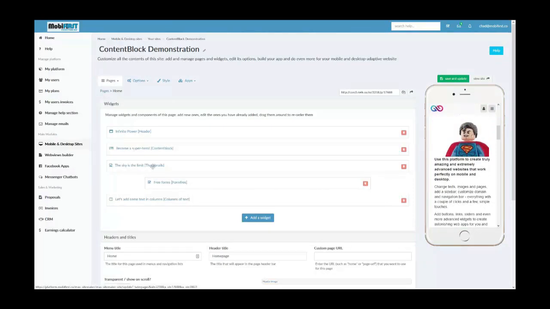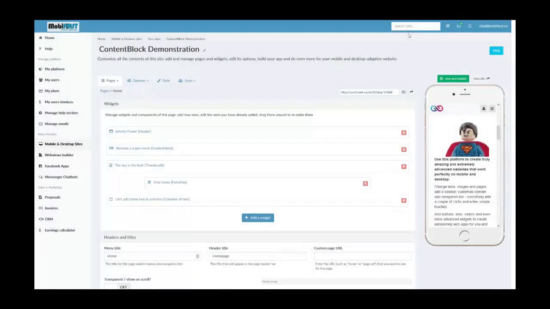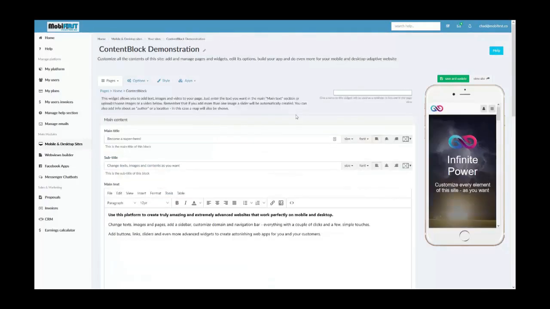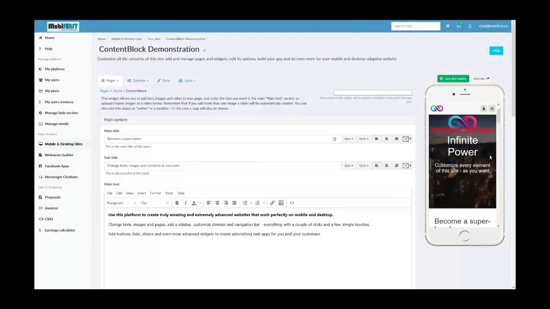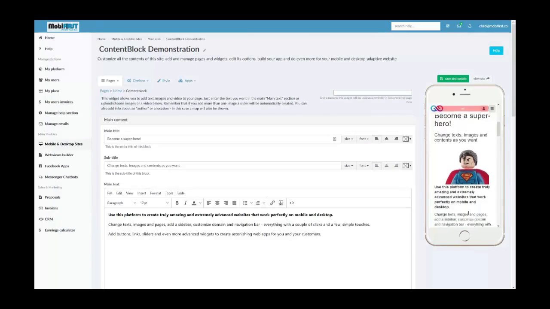In order to create a content block, you would simply add a widget, and it's located right there near the top. Once you create one, it's going to create a blank content block, but we're going to go ahead and open this just to see an example of a pre-built one. If you take a look at our preview right here, we can scroll down a bit to that content block, and you can see that the title is right there on the top and the subtitle is right below that. And then you have your main text, which is below the image.